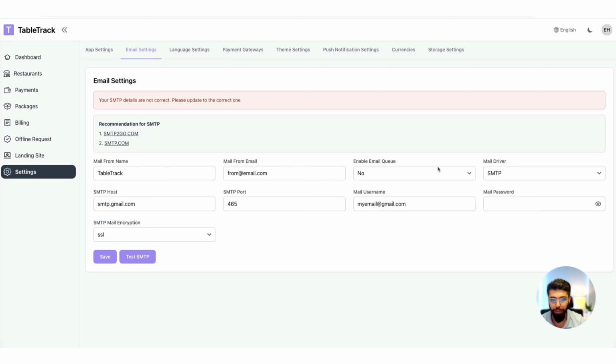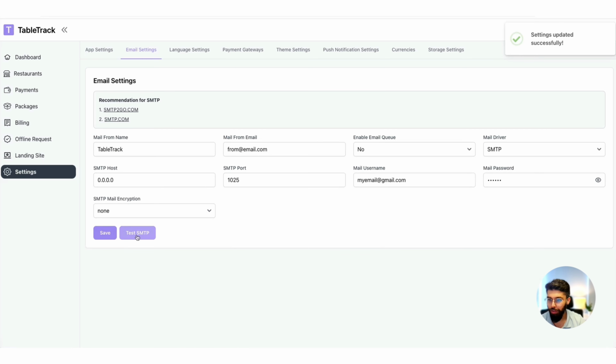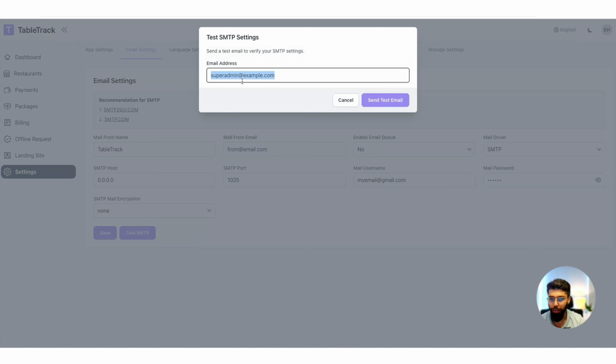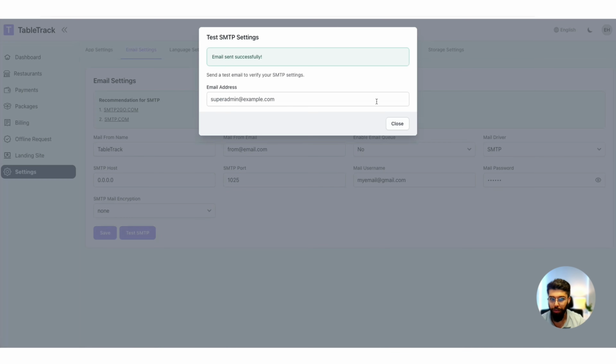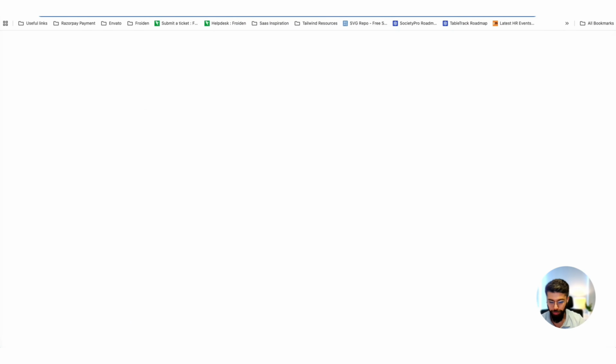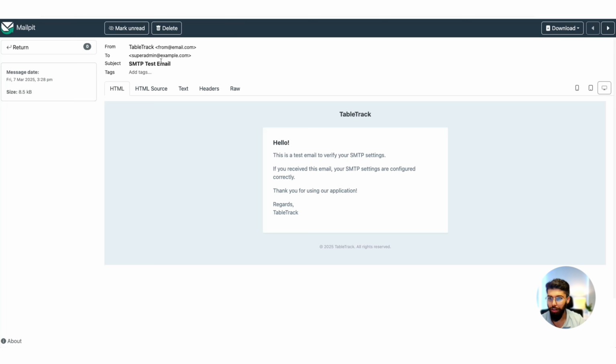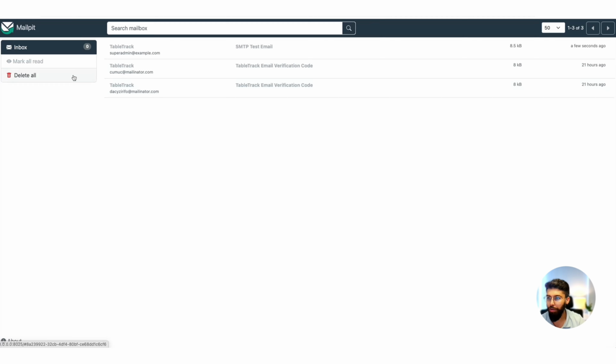I'm going to use my test details. Now it is saved. If I want to test it, I can do it. It says email sent successfully, which means my application is working correctly. I can even check the email. It says SMTP test email. This is the test email to verify your SMTP details. This kind of email you will get.